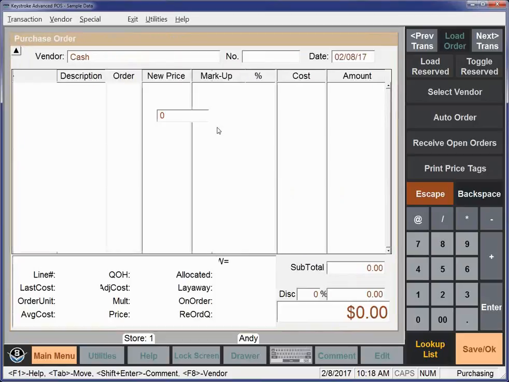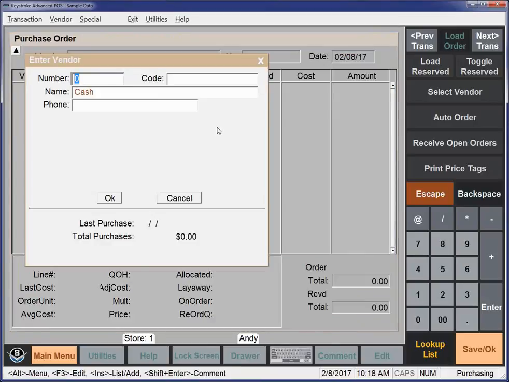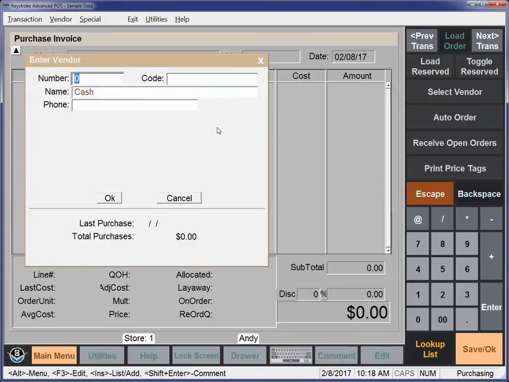OK, save, and it's created the purchase invoice. Now, remember, here I'm on purchase order, I can hit Control I. Now I'm on purchase invoice.